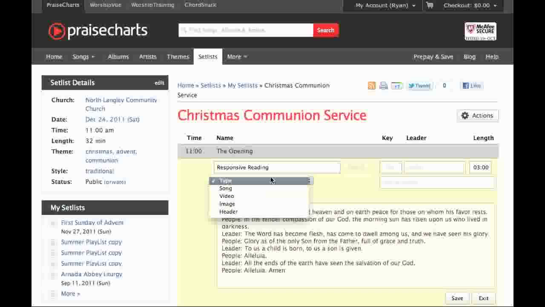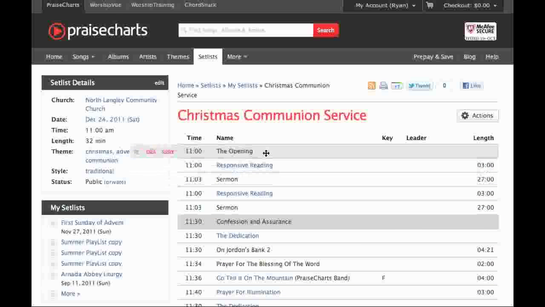So this happens to be just a general type, but it might be a song, a video. If it's a song, it might link into PraiseCharts. If it's a video, it might link into Worship View. And if it's a header, it's going to just have a gray shadow to it, so that can section off sections of your service. So this obviously opening as a header, then I've got responsive reading.